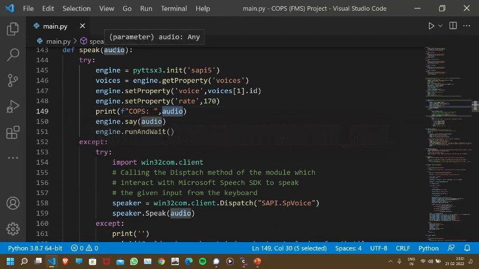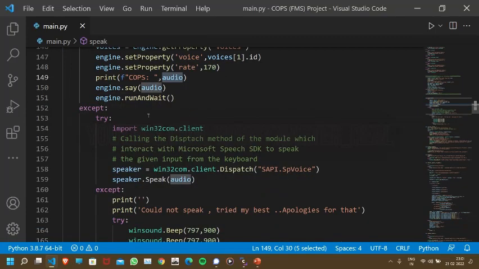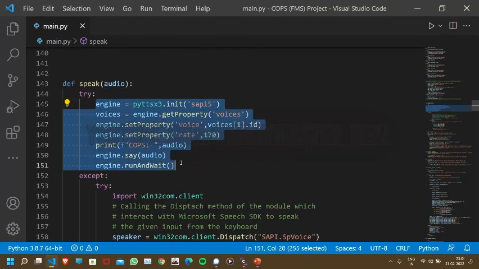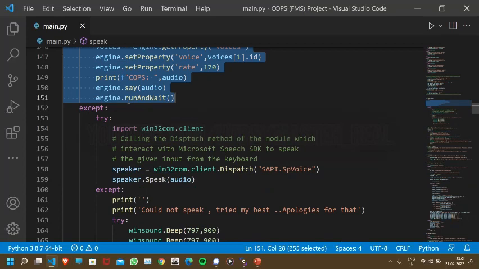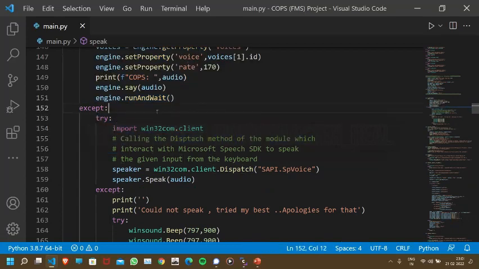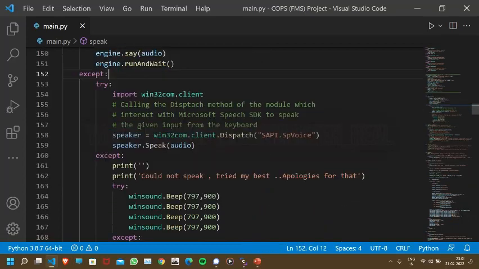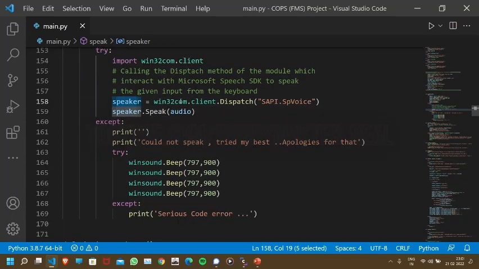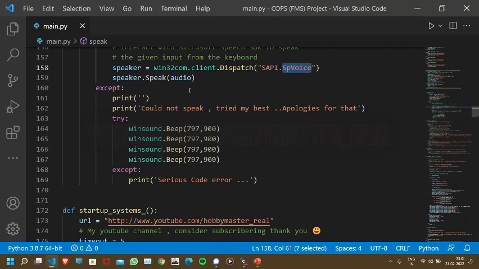take the audio, which is just an input you're taking in the def function, and it will say, run, and wait for that. If this function fails, then it will come to the second method of speaking. It uses win32.com.client. So it will take this as a client and call the Dispatch function, and then it is a variable, speaker, through which it will use SAPI SP voice, which is Microsoft's speaking voice, and it will speak the audio directly.